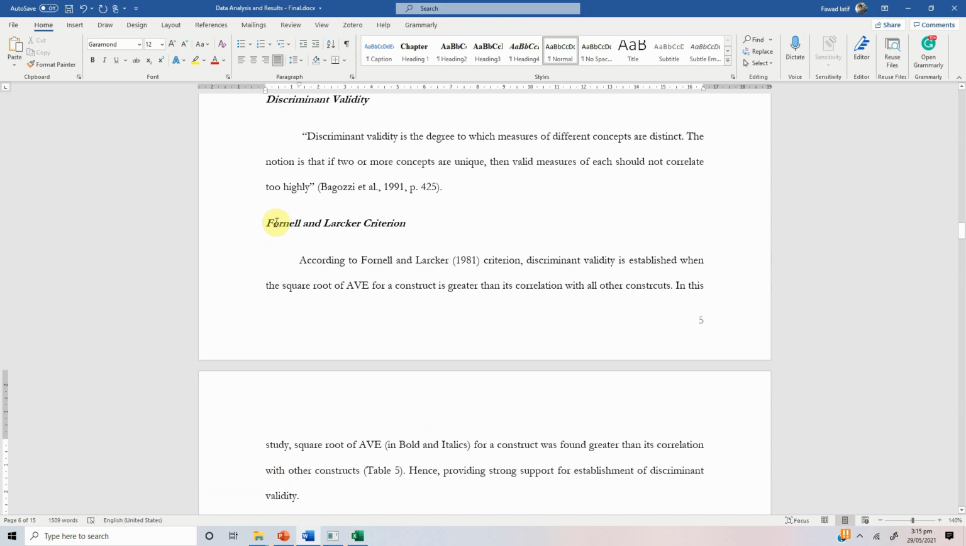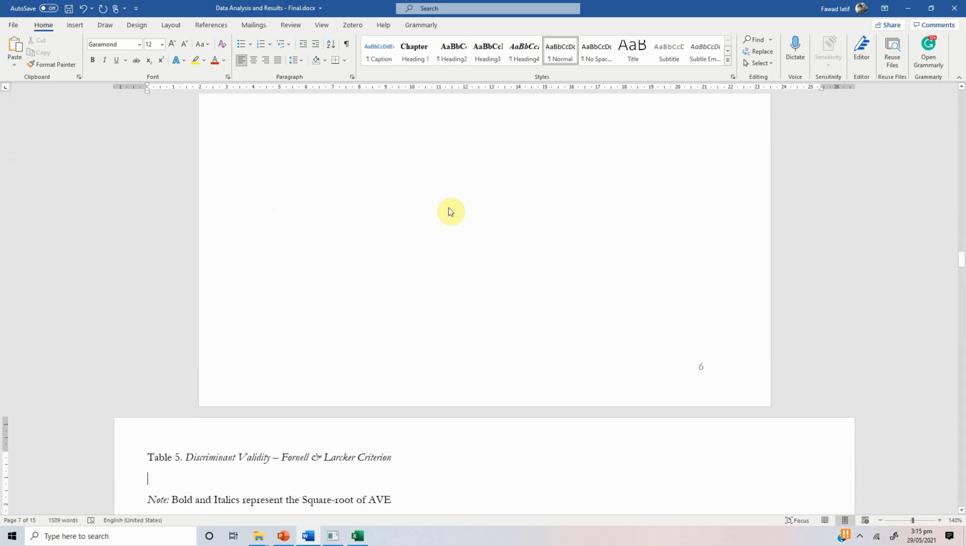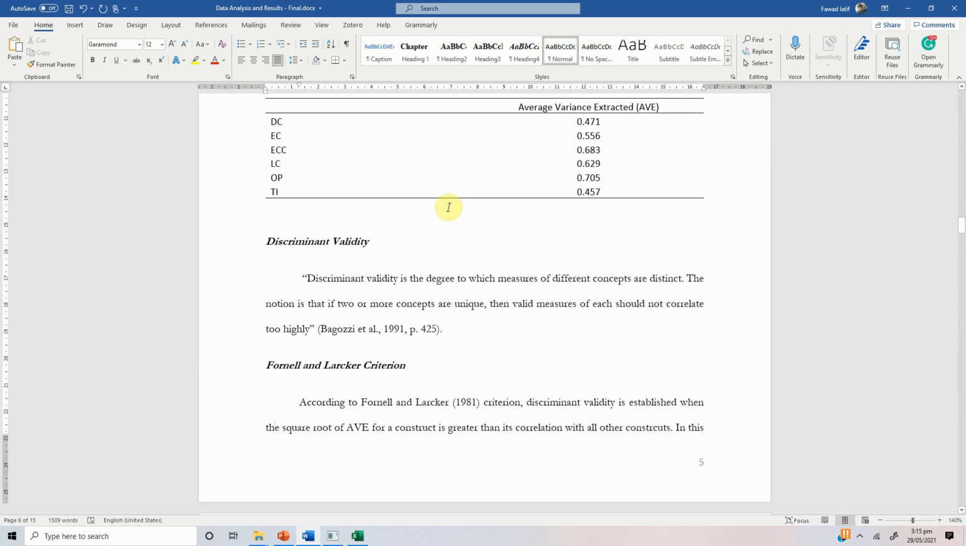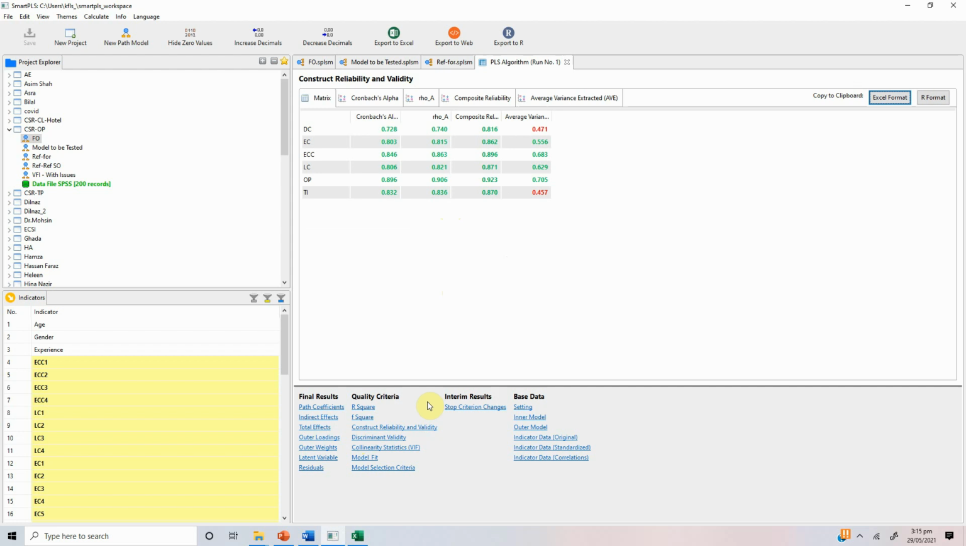And discriminant validity is assessed using 3 different criteria, Fornell and Larcker. So where is the Fornell and Larcker criterion? Fornell and Larcker criterion is here. Discriminant validity, the first one. So this value here is the square root of AVE for DC, and it must be higher than all the values underneath. So I do not see any discriminant validity issues here.